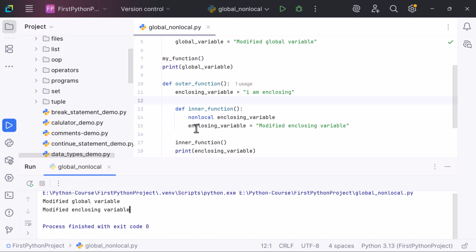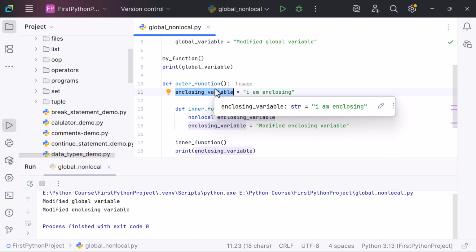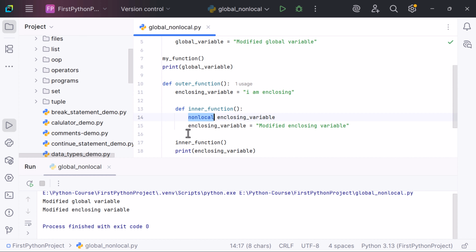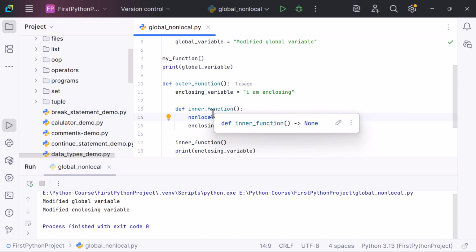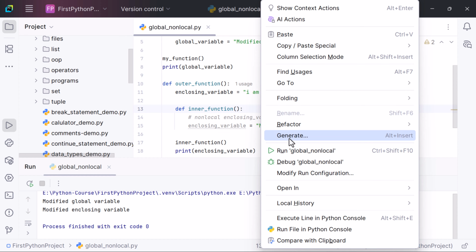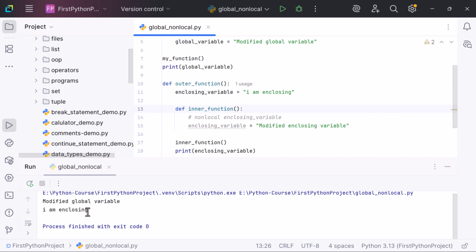This shows that the inner function was able to reach out and modify the variable from its enclosing scope, all thanks to the nonlocal keyword. Without nonlocal, Python would have created a new local variable inside the inner function, and the change wouldn't affect the outer one. So remember this, use nonlocal when you have nested functions, and the inner function needs to modify a variable from the outer function, not create a new one. This is very useful in real-world scenarios, especially in closures, decorators, and stateful functions.